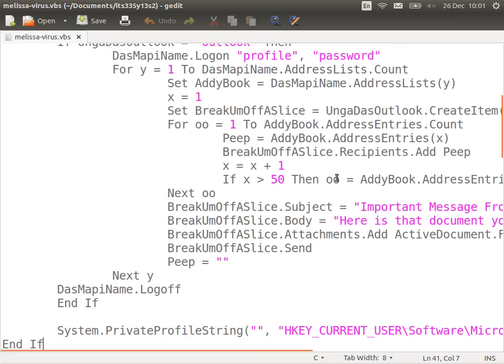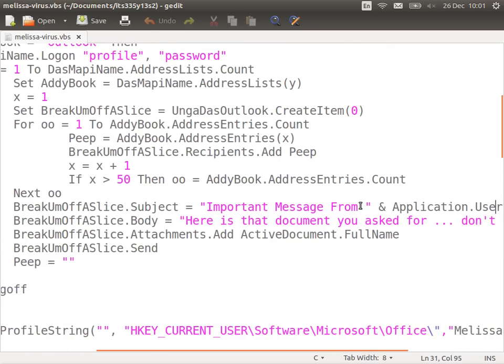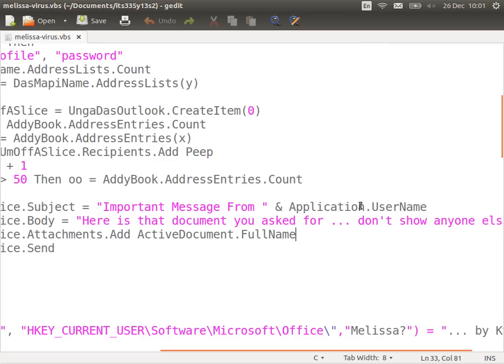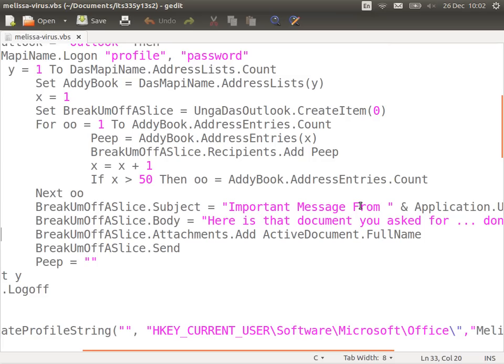And for each of them, create an email where the subject is, "Important message from" the username of this computer. Steve, for example, if it's my computer. So the email subject: important message from Steve. The email body: here is that document you asked for. Don't show anybody else, I think it says. And then it attaches this Word document to that email. Attachment: add the active document, the current document. So the Word document that was already infected is attached to an email and sent to 50 people in your contact list.